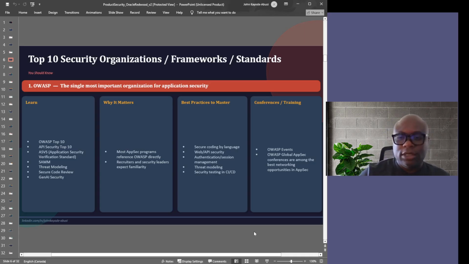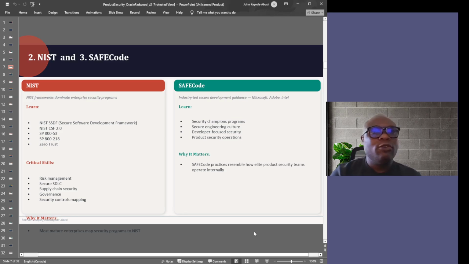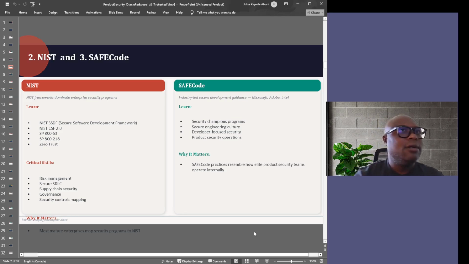So the next thing I want to talk about is NIST and SAFECode. We know that NIST is the National Institute of Standards and Technology. It's a very common framework to every cybersecurity person, especially on the IT operations side. The NIST CSF 2.0 is very popular within the cybersecurity community. And we have another one that is focused on secure software development, the Secure Software Development Framework, that is NIST SSDF. Now, people that have a background in maybe IT security might just be familiar with NIST CSF or the SP 800 series, which is risk management.